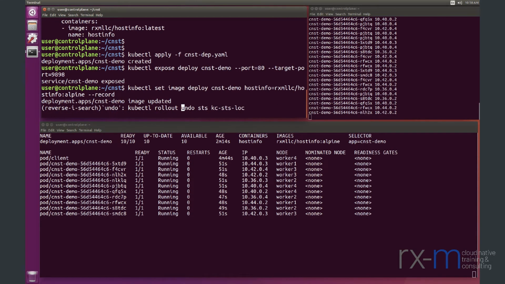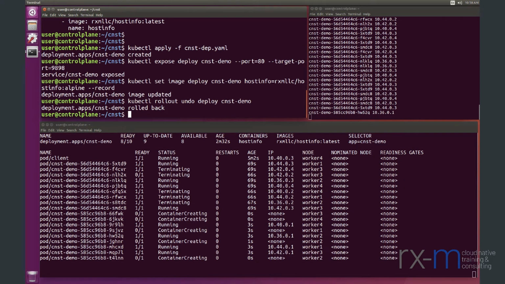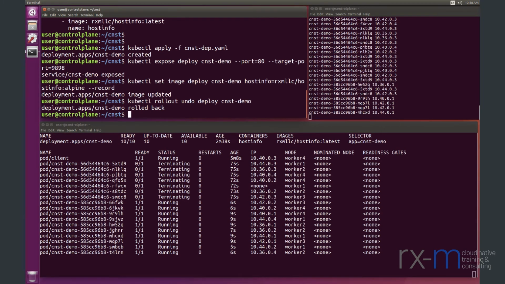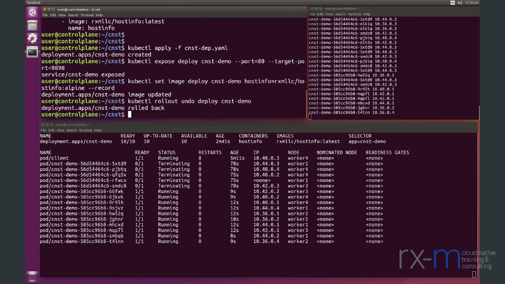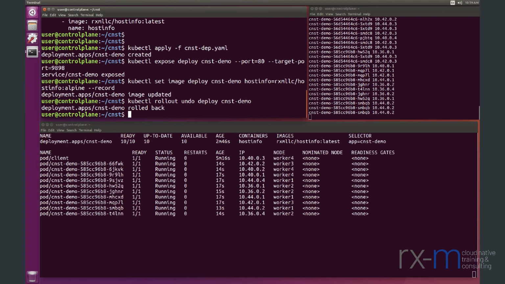We can, of course, undo that, where I want to do a rollout undo for my deployment, and it's the cnst-demo deployment, and so that'll roll it back with the same percentages, right? We roll back with the 25% max surge and unavailable. Now, if we want to change those behaviors, I can patch my deployment so that I can show you two extremes, a high max surge and a low unavailable, and vice versa.